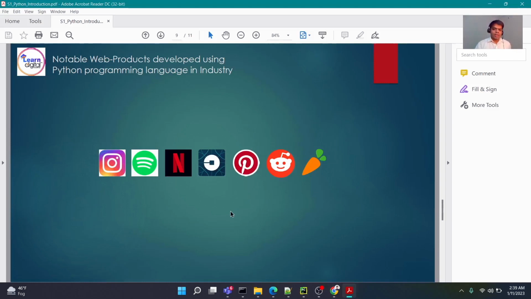Well, I'm pretty sure the icons you see on the screen are quite notable and predominant in the industry. Everyone would recognize them. You will have already recognized a few of them. Like the first one is Instagram, second one is Spotify, Netflix, Uber, and Pinterest, Reddit, etc. However, if you're wondering why I am showing you these icons, well, that is because all these companies and applications are using Python significantly at their backend.